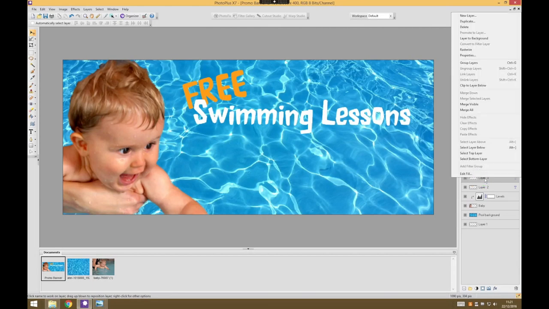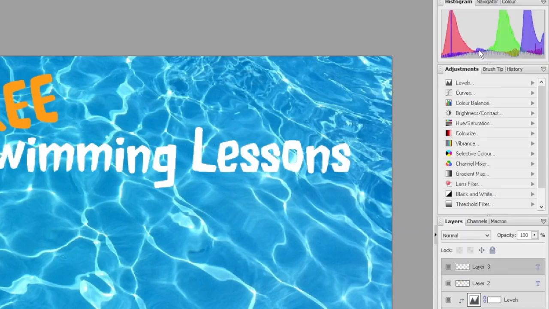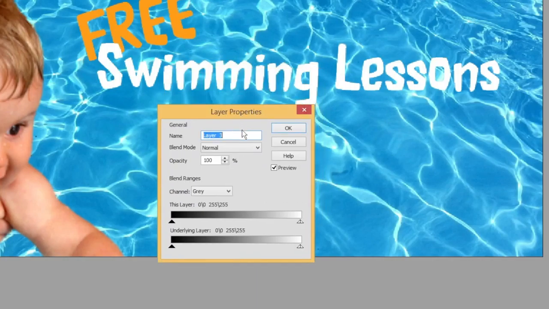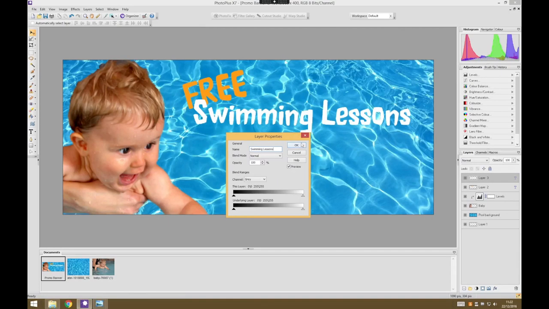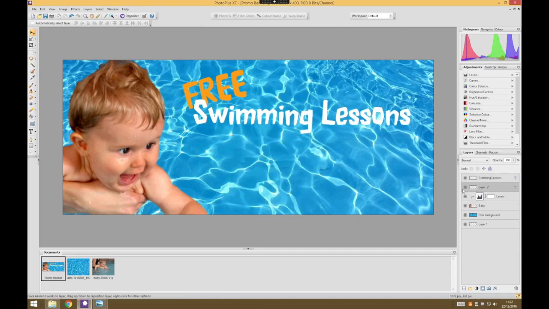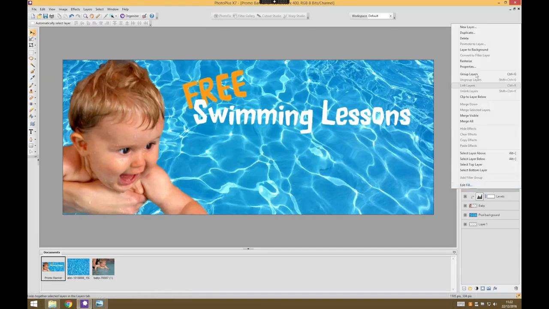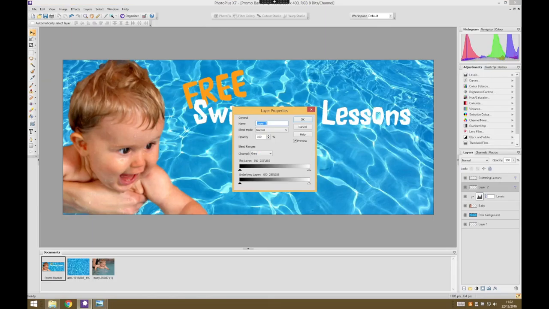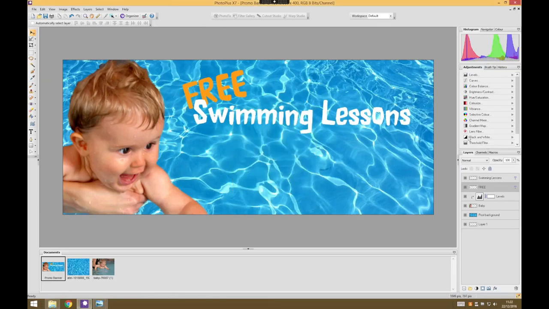So if we just right click on layer three, go to properties, and we can give it a name, so I'm just going to call it Swimming Lessons. This will help us later when we need to identify our text. And if I click on layer 2 and switch it off, that's obviously the text that says free. So I'm going to rename that one to free. Fantastic. Okay, we're getting there.